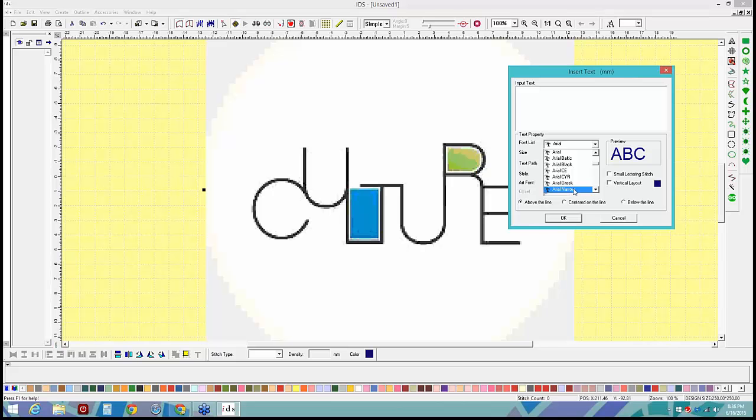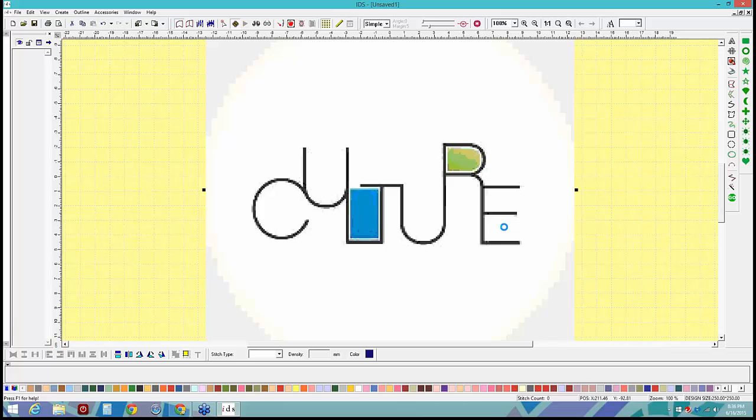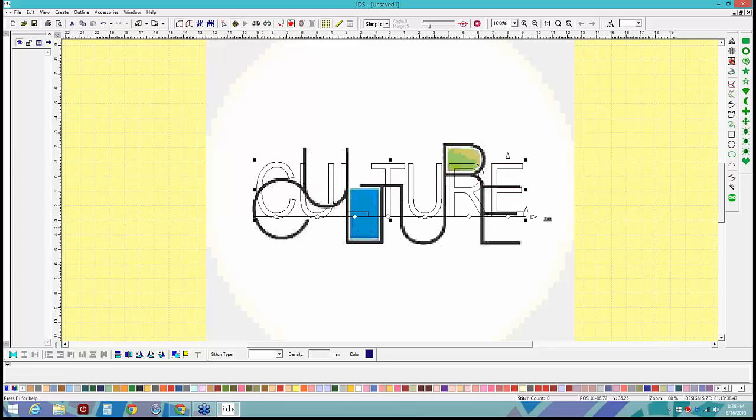Just be careful when you go to some of the free font websites that you know what you're clicking on. So I'm going to say Arial Narrow, and I'm just going to type in all caps the word culture. And I'm not going to worry about the size right now. I'm going to go ahead and insert that into the image. If this is the actual size the logo is going to end up being, then hey, I'm going to go ahead and resize this.